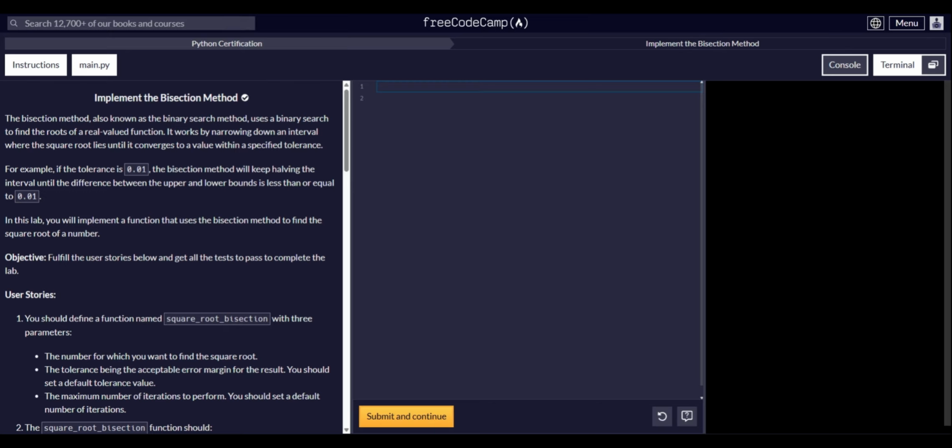Here in the description for this lab, there is not enough theory to understand what to do. So you definitely need to search to find out what the bisection method is. The key sentence is the number 2. It works by narrowing down an interval where the square root lies until it converges to a value within a specific tolerance. First of all, let's talk about what a square root is.